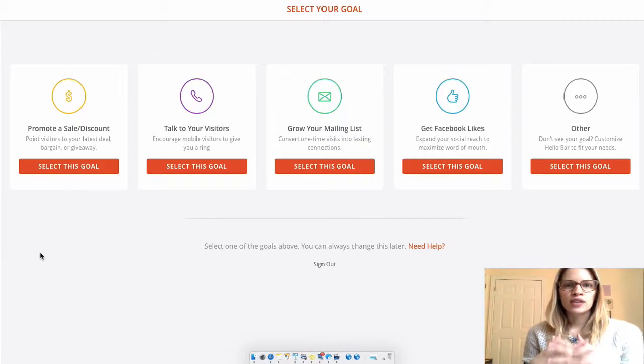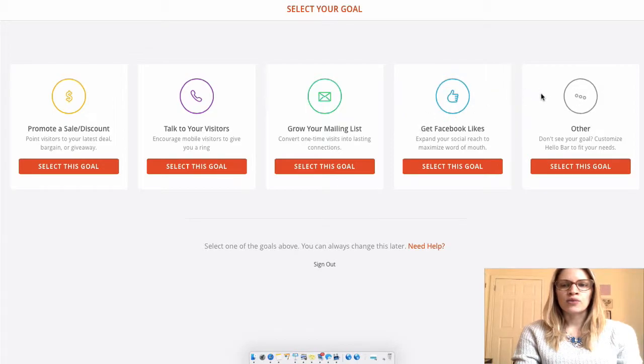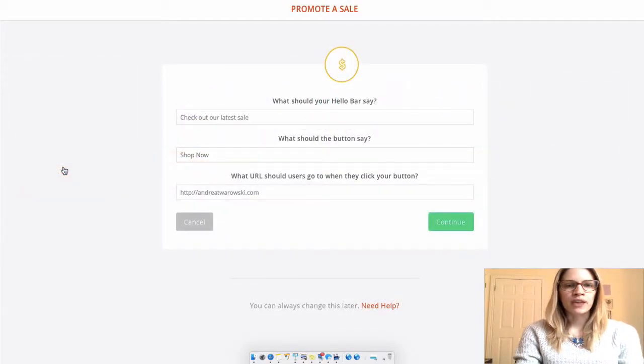So as soon as you create this Hello Bar, it does give you options. Do you want to promote a sale or a discount? Do you want to talk to your visitors? Do you want to grow your mailing list, get Facebook likes, or other? You know what? I'll just click promote a sale, a discount, because I think that's the easiest way to set it up. So I just clicked on that.